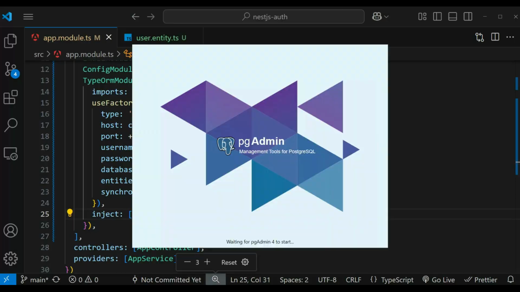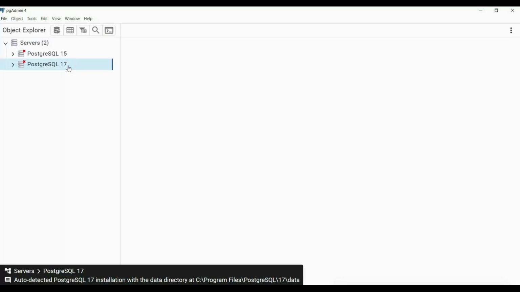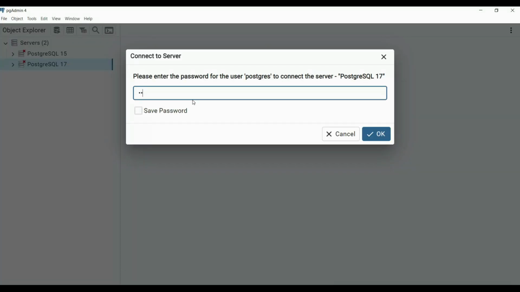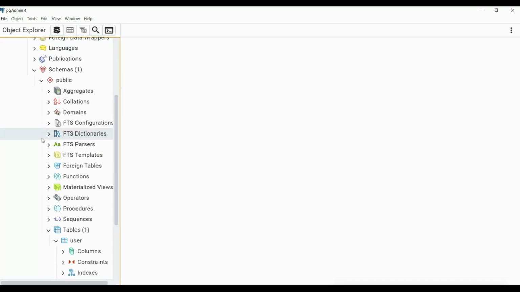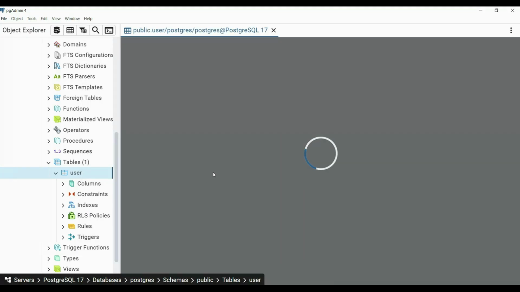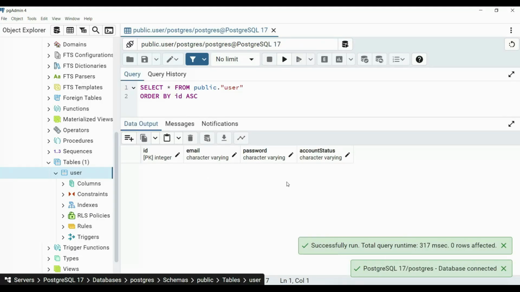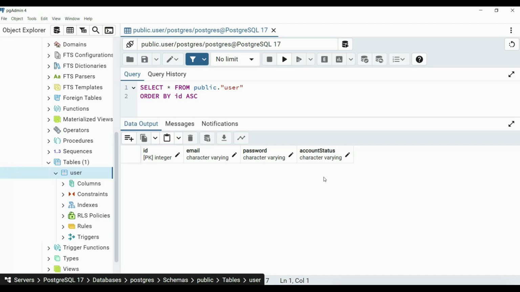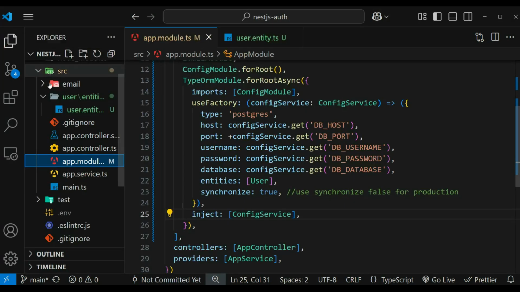Let's open our pgAdmin. So include the password for your database. Inside the schema, we have the table user. And if we view it, we can see the columns of the added fields. To reset the password also, first we need to have the user's email and password created in our database.